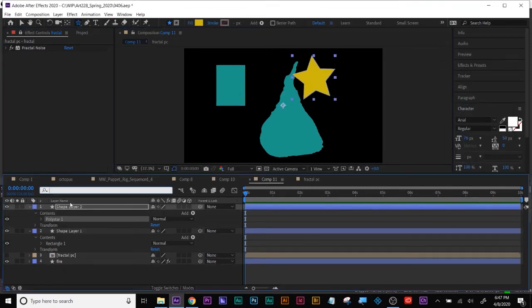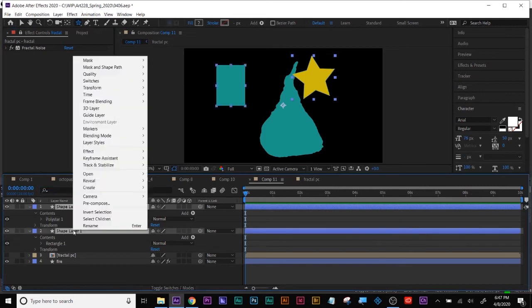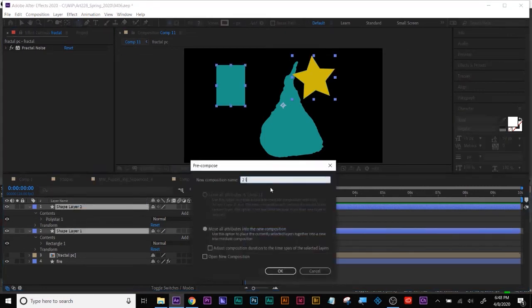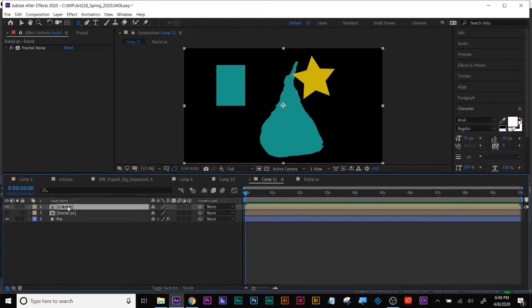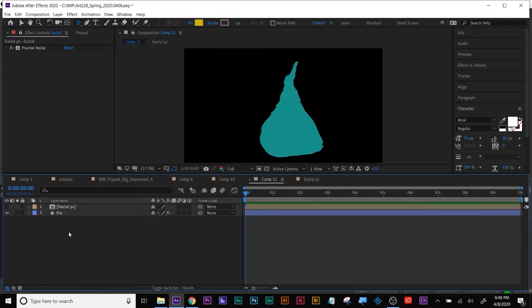They're two different layers. All I have to do is select those two layers and pre-compose them. And that's how you merge layers together. You use your pre-comp, pre-compose. That was just a refresher on look at this, edit that.